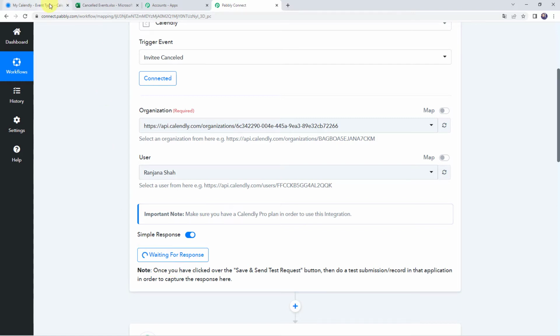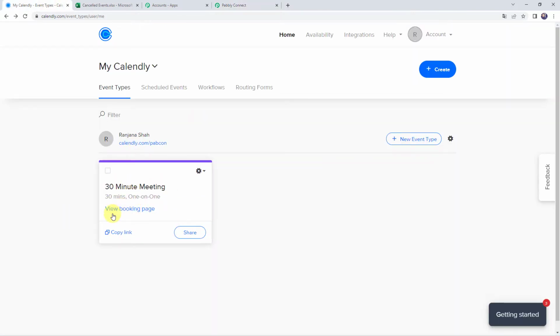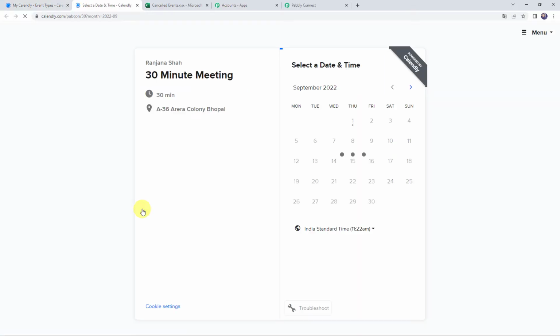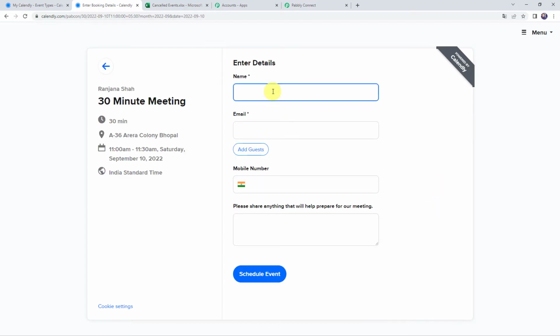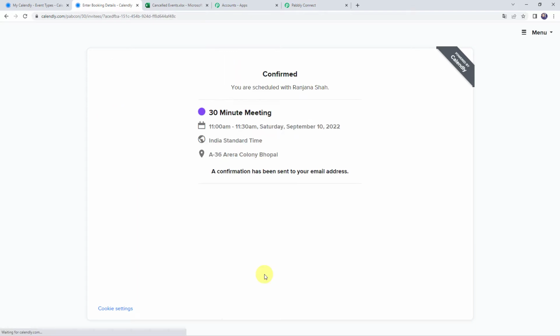So let's move to our Calendly account. So this is my 30 minutes meeting and here I'm just going to click on this view booking page. And here we are just going to create a new event. So let's select the date as 10th of September, timing as 11 a.m. Let's click on confirm. Let's give the details, the name of the customer as demo name, email address as demo@pabblytudes.com, and here I'm just going to enter the mobile number. Let's click on schedule event. So here we can see that the event is scheduled and it is confirmed.